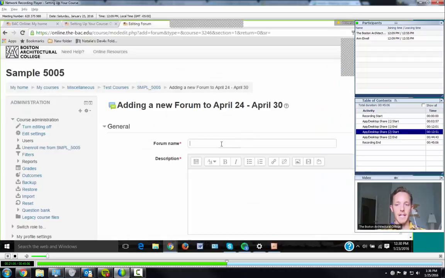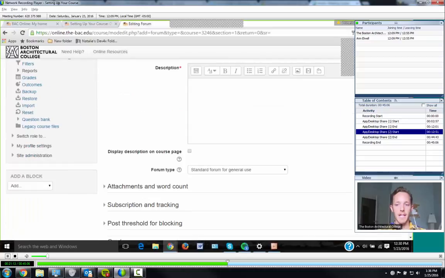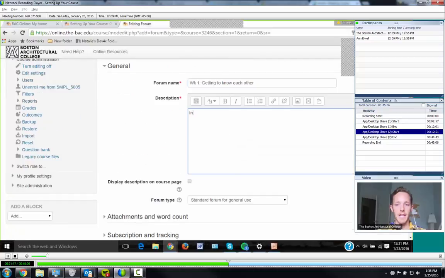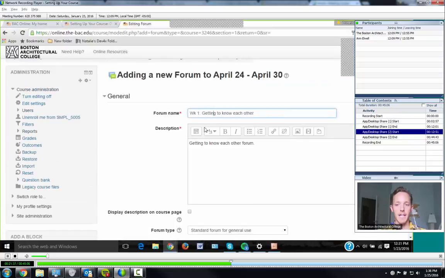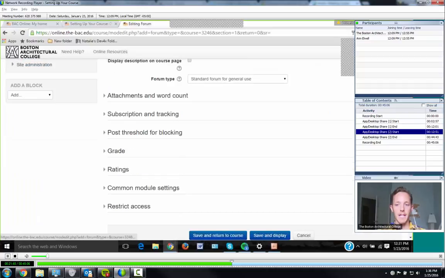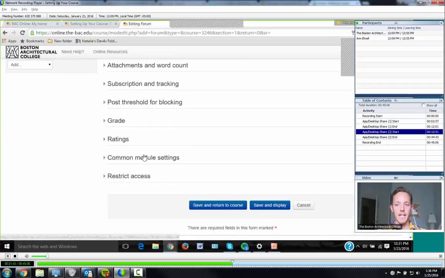And this is the configuration screen. I'm going to call this Week 1, Getting to Know Each Other Forum, and write a brief description here. We can go back and edit it later on if we want to. If I wanted to display this description on the course page, I tick here. I don't really need to do that right now, since it's kind of self-explanatory in the title, so I'll skip that. Then I'll go down to the bottom, and for the sake of getting things done quickly, I'll go down to Save and Display.